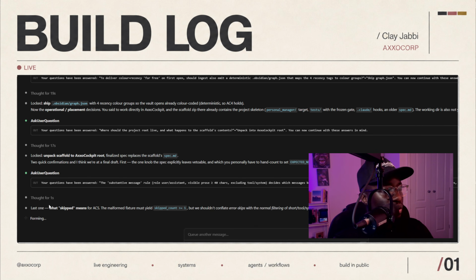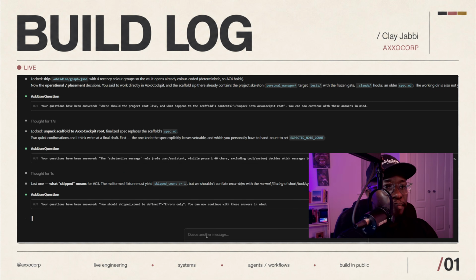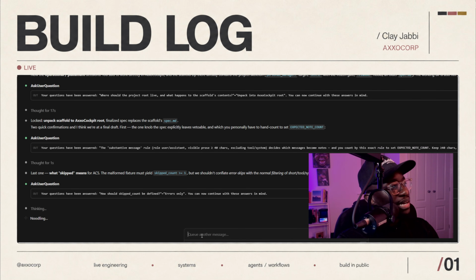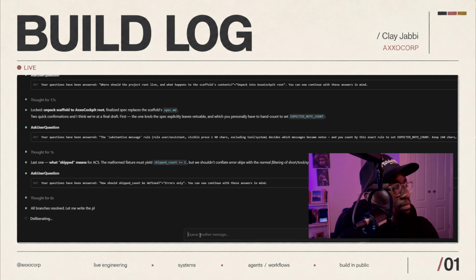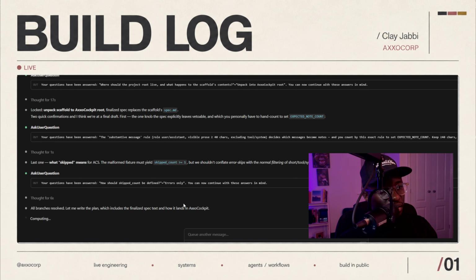Okay, cool. So now we're on to the last one. How should skipped count be defined? Nice and easy for the last one. Okay, so this is finished the planning phase, or the grill me phase, and then from this it should actually output a plan that we can then just review. So it's written the plan now, which includes a finalized spec and how it lands in the cockpit.